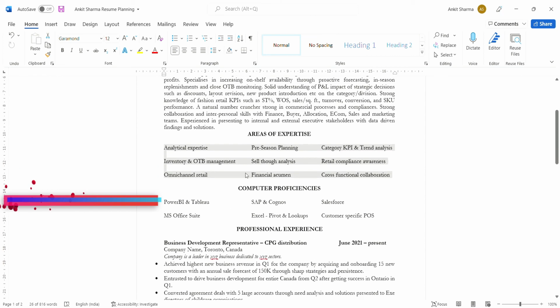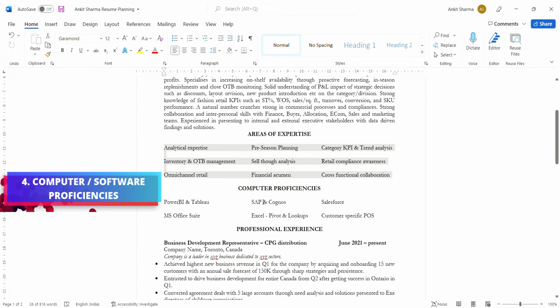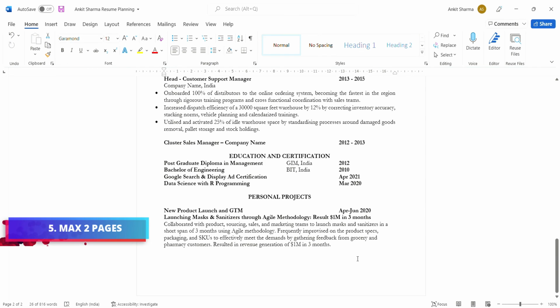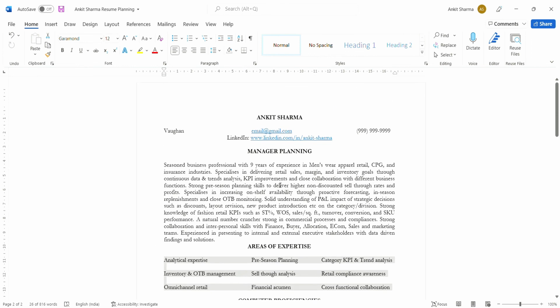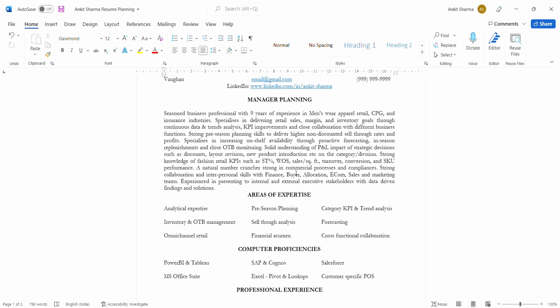The fourth part will be computer proficiencies. Don't miss it. Make sure you're mentioning your computer proficiencies in some way or the other. Finally, just keep it short and limit it within 2 pages. Once you have done it, just save it in a PDF format and apply using that. So, this is how a Canadian resume is made.